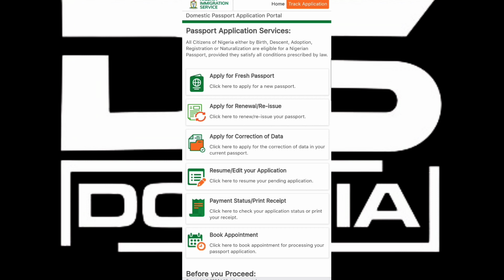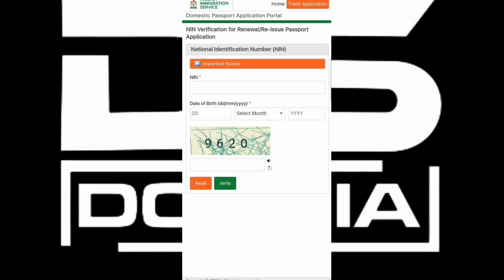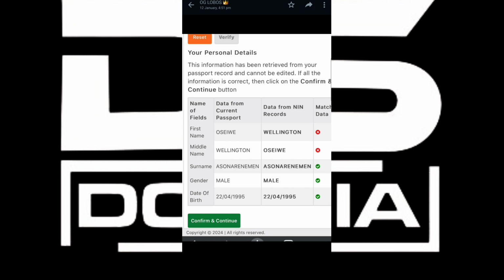Then let's talk about the renewal of application. If you want to renew your application, you click on renew application. There, as you can see, it's saying you should enter your NIN. Once you enter your NIN, it's going to fetch your NIN details and your passport details for you. I've actually seen this with a client. Let me show you the messages. This is someone that was trying to renew his passport. As you can see, his passport data is different from his NIN data. His middle name was misplaced.